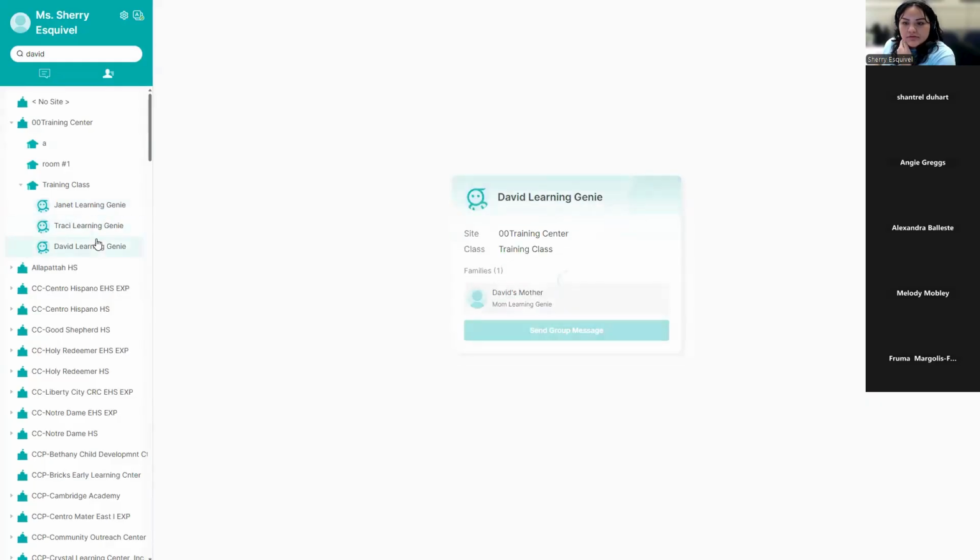I'm just not going to go through this part too much because I don't want to go through anyone's records. But you would be able to just send any messages. It works like any text messaging platform. And you can send pictures as well, documents, and parents could reply to you directly.